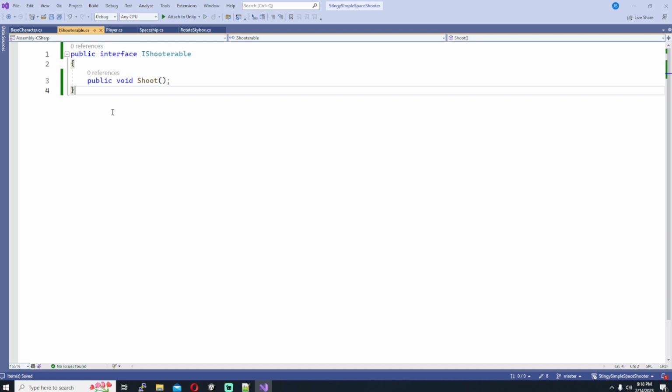So what's an interface? An interface doesn't actually define how anything works. Think of it like a contract. So any class that implements the interface has to implement the functions that you put in the interface. So in this case, any class that I want to implement IShooterable has to implement this shoot function.